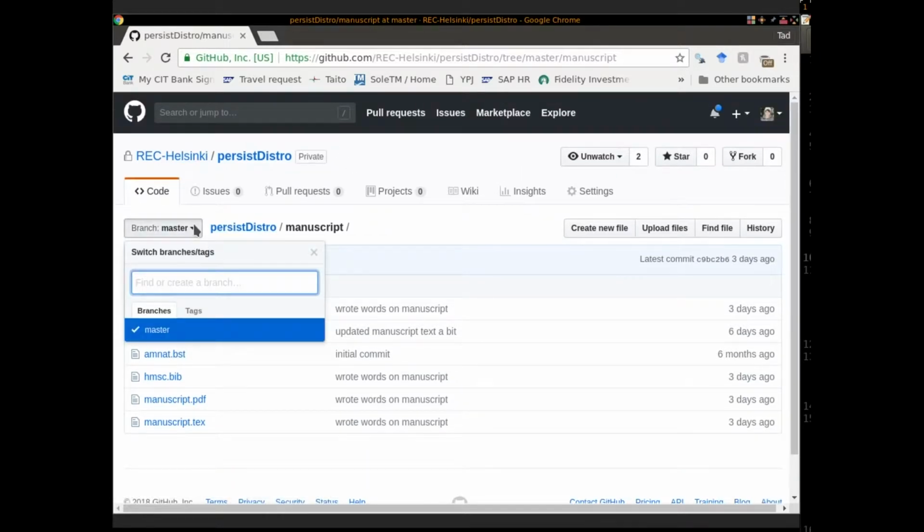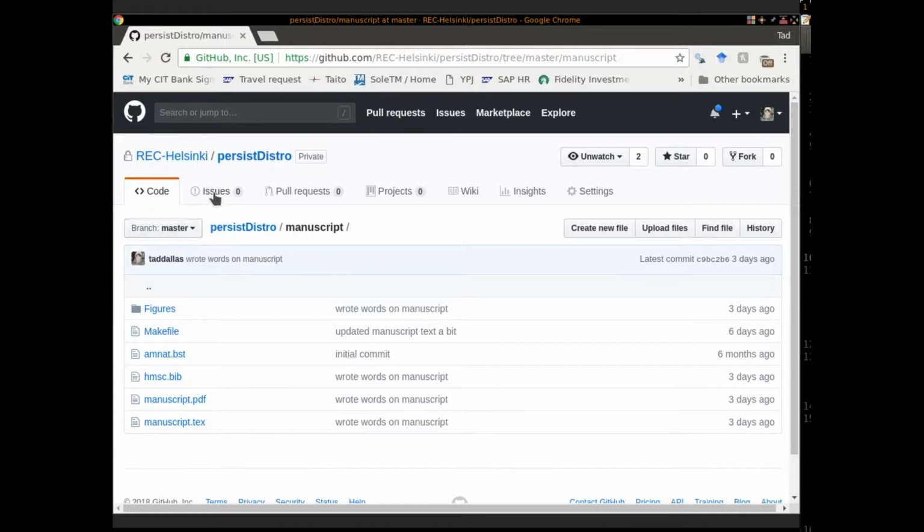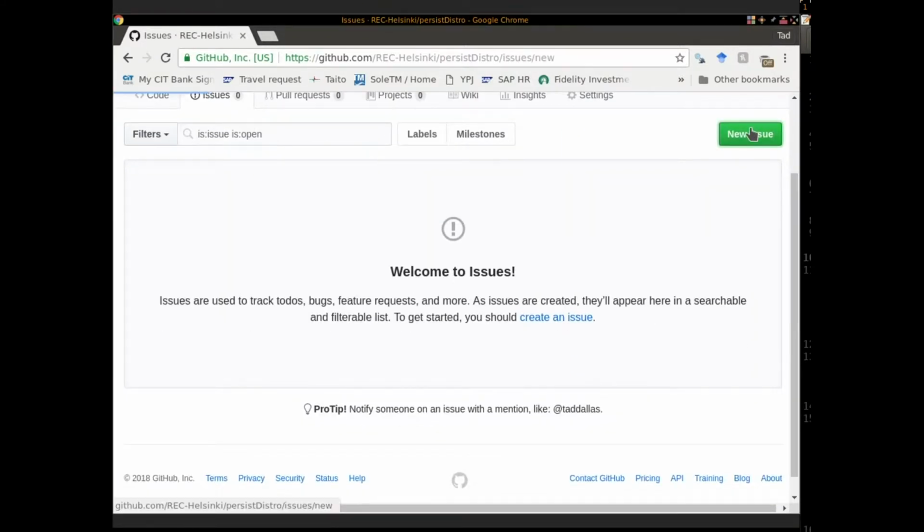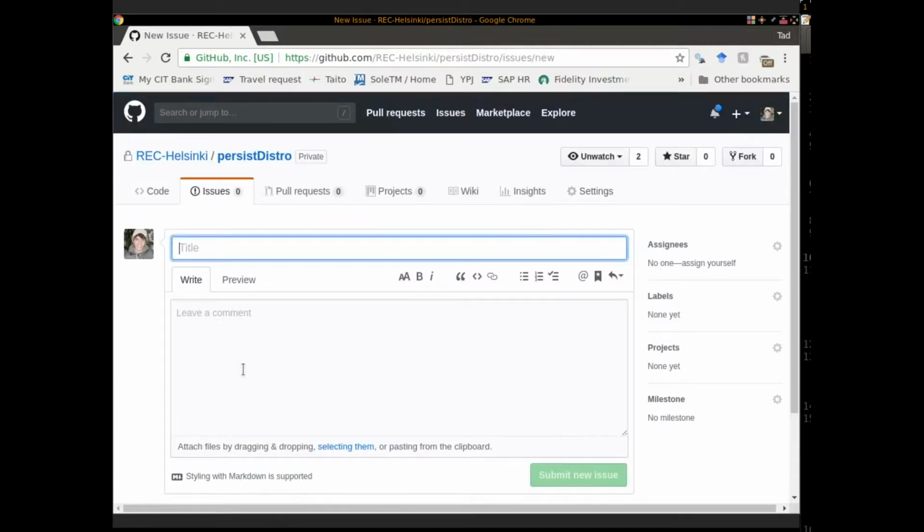You can see the branches when you click on here. And then these tabs are where all the magic happens. If you want to file an issue, you can do so there. And so you leave some sort of informative information about what you want to do in the future with it. I want to get this published in Science. Not really, but something like that. And then it allows you to track your progress.